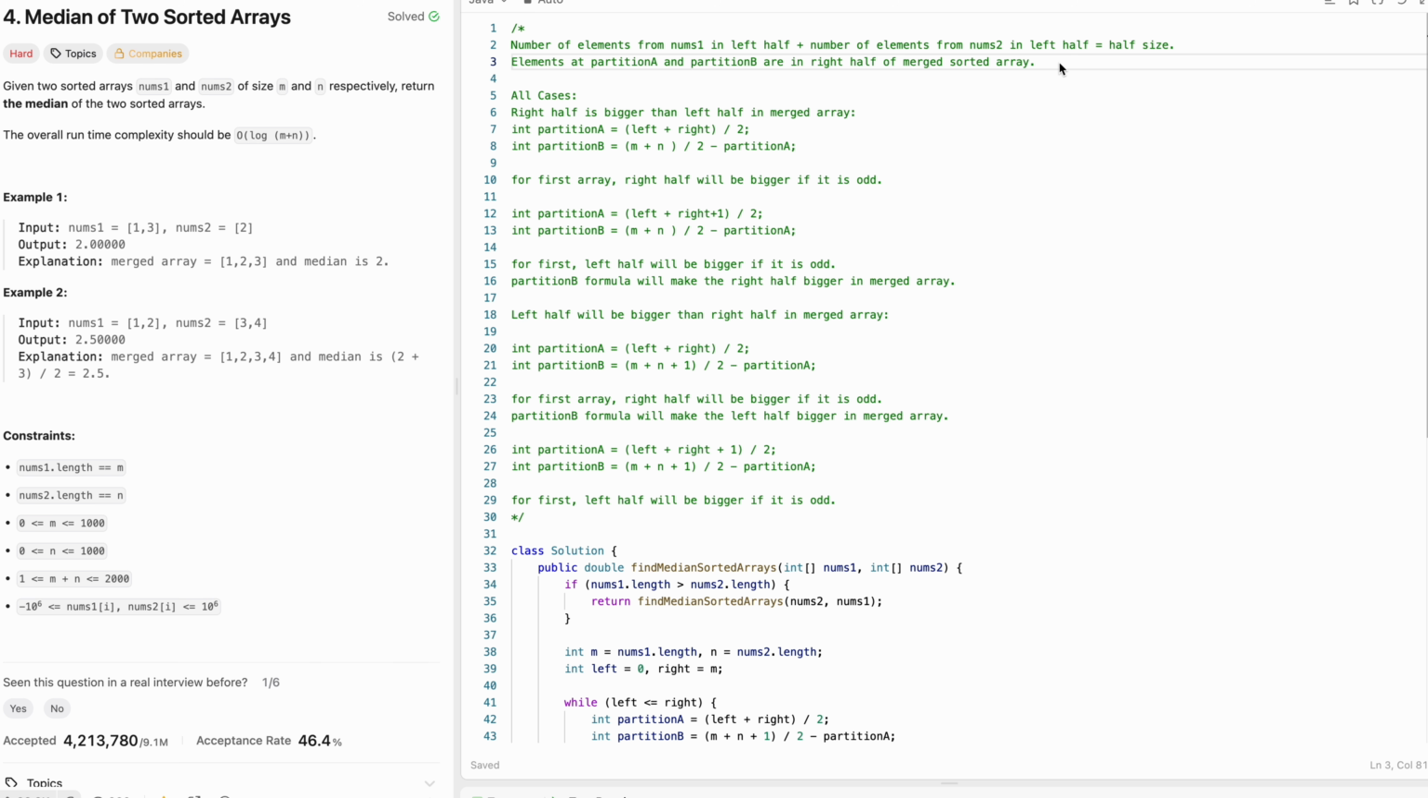In our algorithm walkthrough, we have taken both the partition A and partition B index elements in the right half of the merge sorted array. And if that is the case, then two things can happen. The right half is going to be bigger than the left half in the merged array, or the left half is going to be bigger than the right half in the merged array.